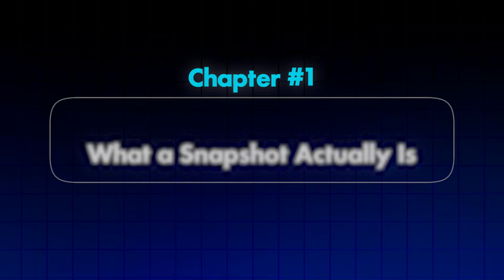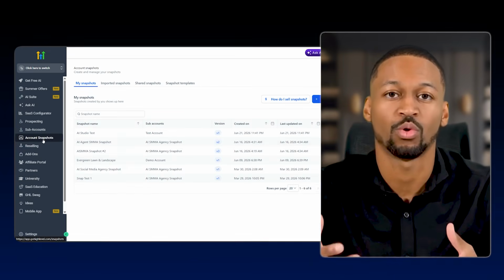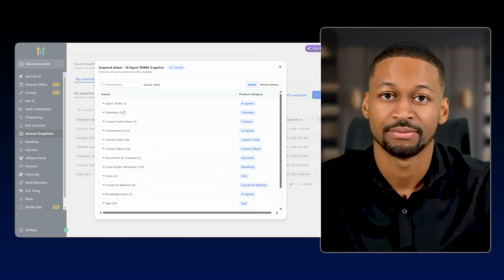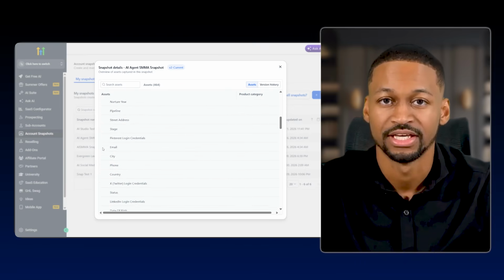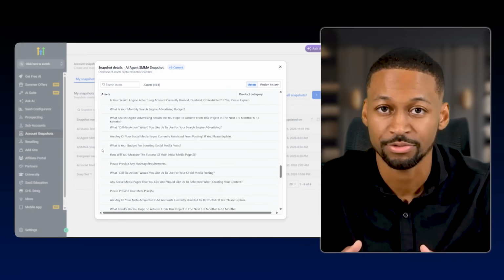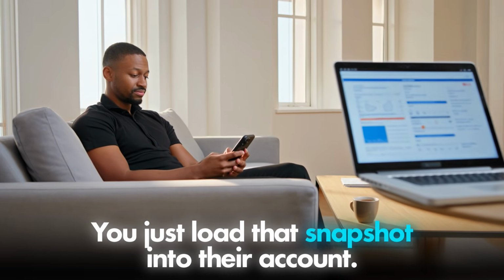Chapter 1, what a snapshot actually is. A snapshot is basically a saved copy of a whole GoHighLevel account. So you build out one account with all the good stuff inside it: the pipelines, the calendars, the funnels, the email templates, the automations, all of it. And then you save that whole thing as a snapshot. You can think of it like a template that you can reuse later for any client. Then when you land a new client, you don't start from zero. You just load that snapshot into their account and boom, all that stuff shows up in about a minute.